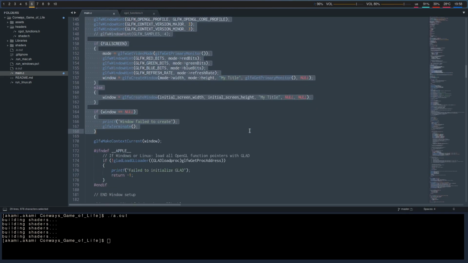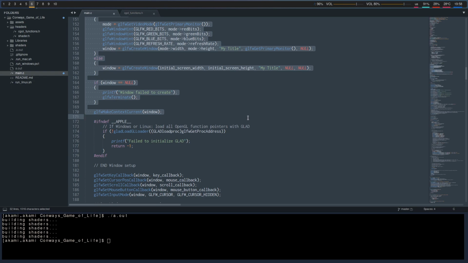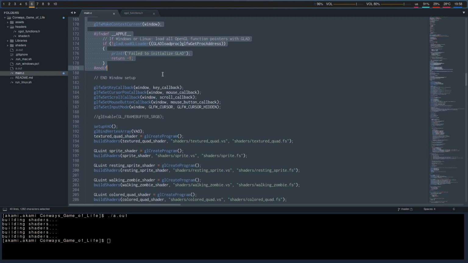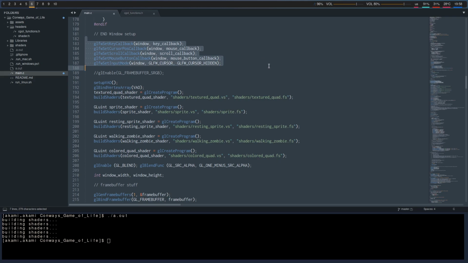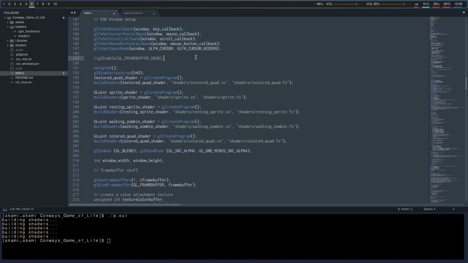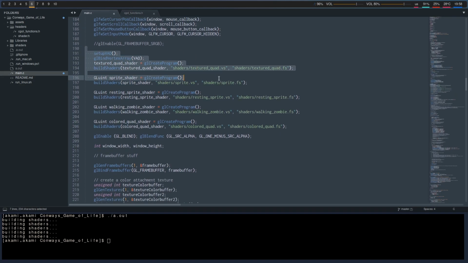Now this is all Windows stuff. Okay, I've talked about that in previous videos. Don't really need to talk about it here. Input is not being used, but I haven't removed it because it might come in handy.